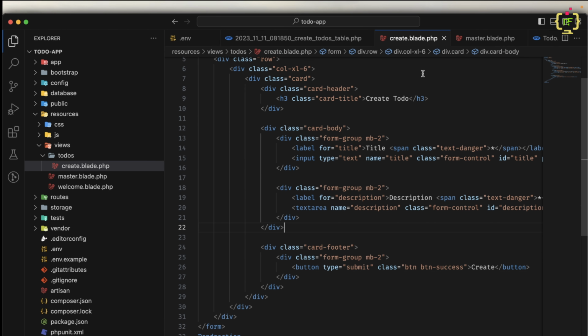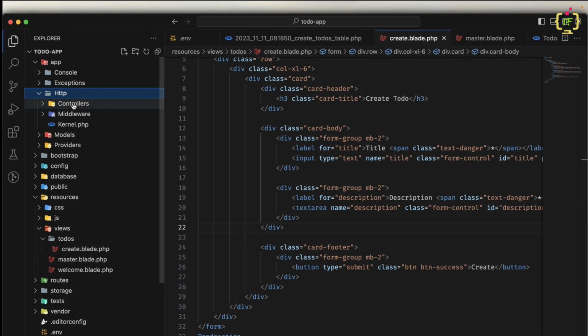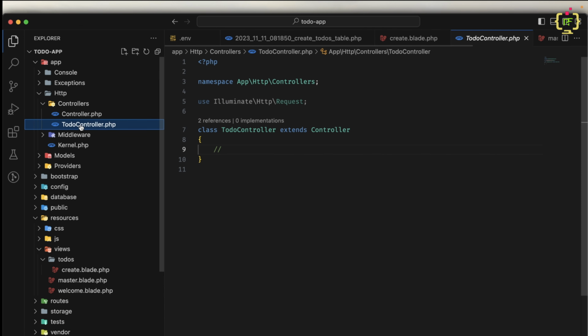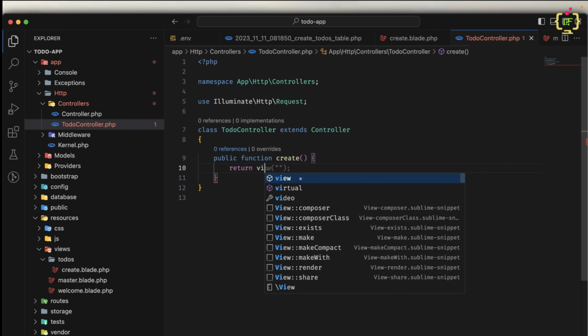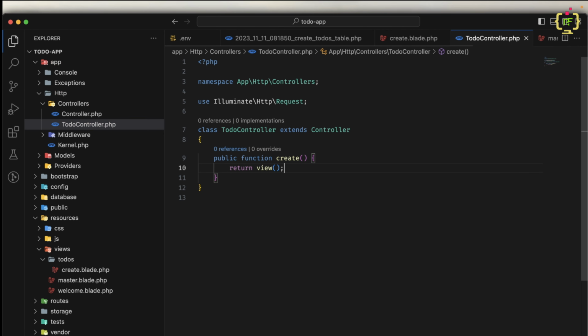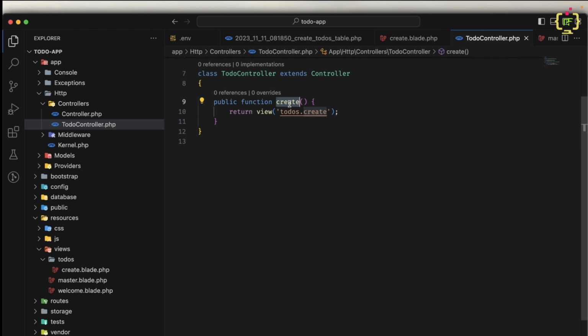Now in order to render this blade file, we have to create one function, and we already created the controller. Inside this controllers folder we have this TodoController, but as of now this controller is empty. So we will create one function, public function create, and inside this create function I will return that view. View name is create, but this view is inside this todos folder. So path will be todos.create. That's it. Now we have to execute this create function.